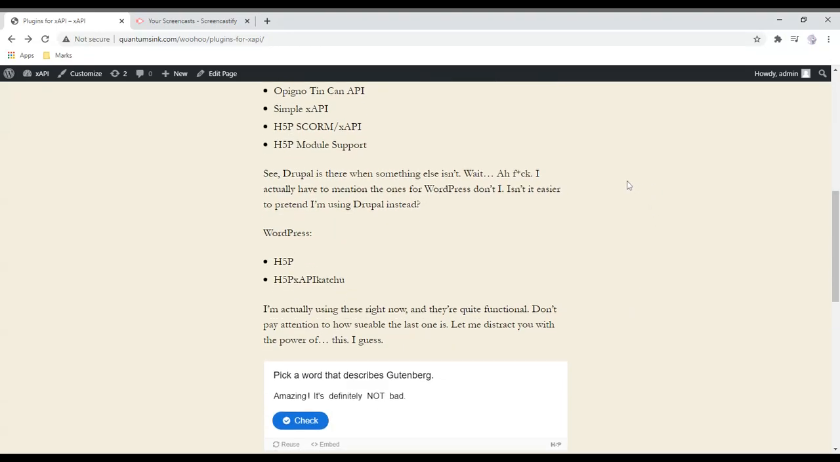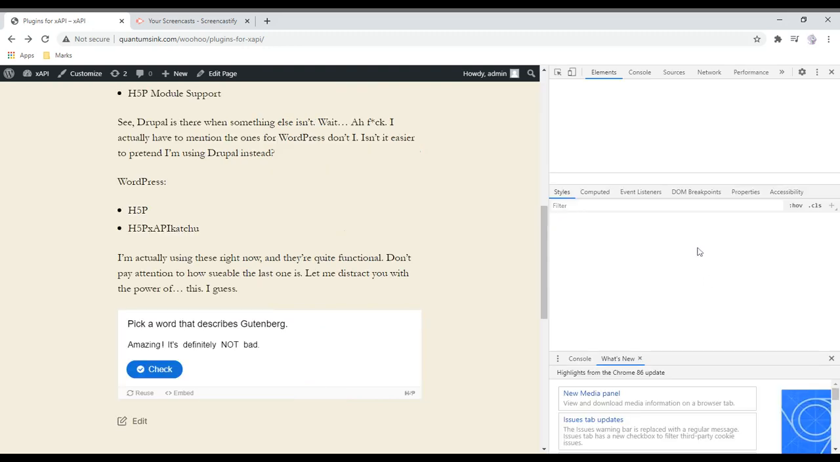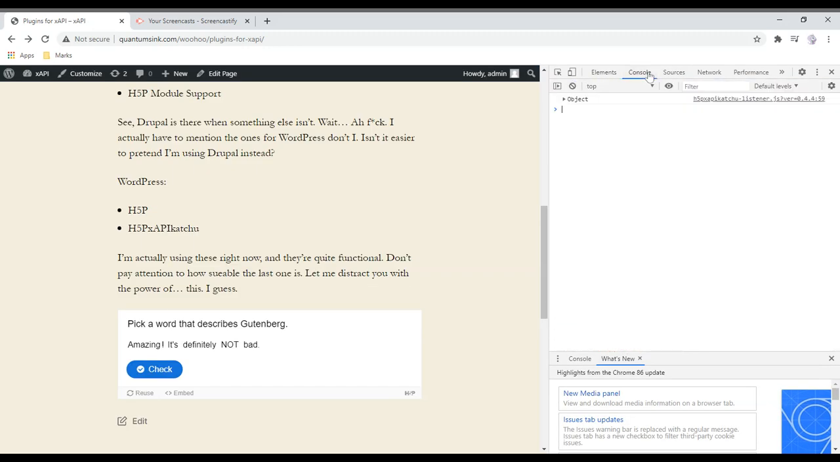Today will just be a short one about xAPI statements. Once again, I'm going to have to look at JSON blobs. Oh, not yet. Oh, there it is. Oh, wait, that's just the console. Oh, but it'll get bad.